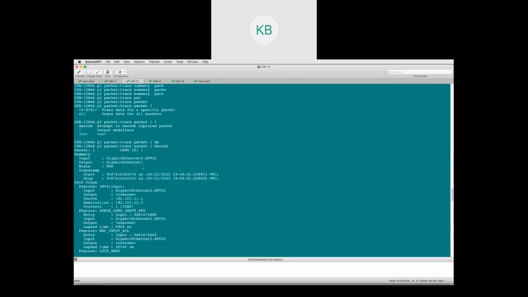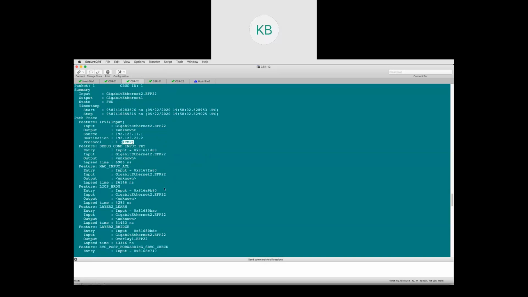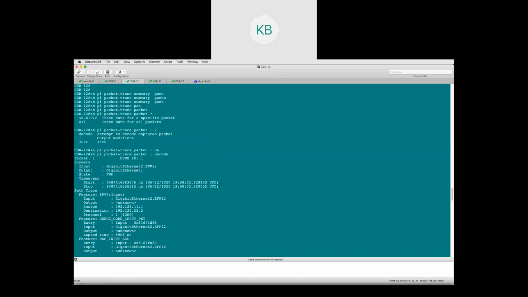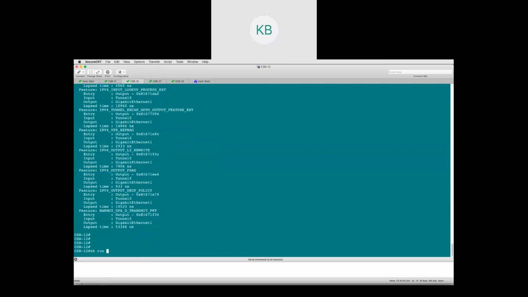But what is important is you see the path trace, the input interface, the ingress IP address, the egress IP address, the source and the destination, 11.1 and 20.2. This is the ICMP packet, coming in on GigabitEthernet2 EFP22, and the state is forward. If this was being dropped, you would have seen something else, but this is what you want to see. This is being forwarded, so you can see that this is a pretty useful tool.